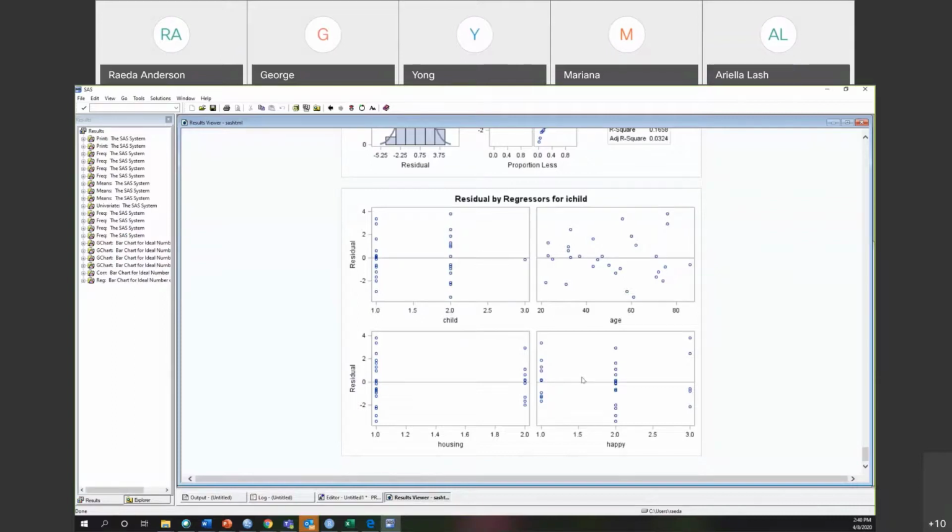Yeah, it's a plot of the residuals. Yeah, for sure. That's a good question. Somebody asked, is this a scatter plot? Yeah, it's a scatter plot of the residuals. So what SAS does is it produces a scatter plot of all the residuals across the different options.